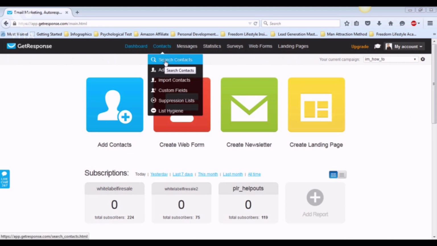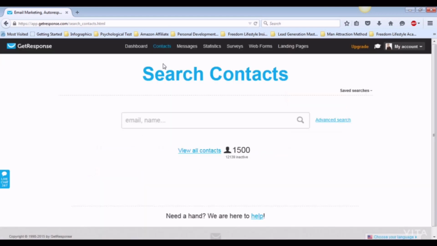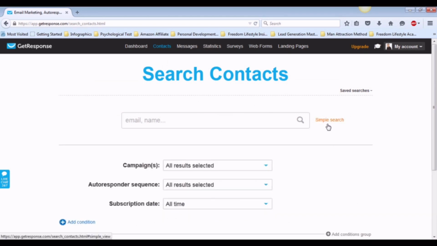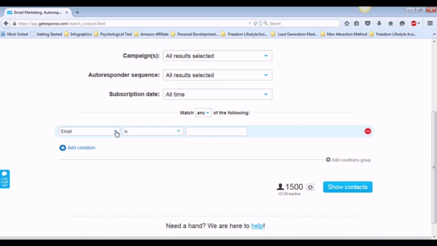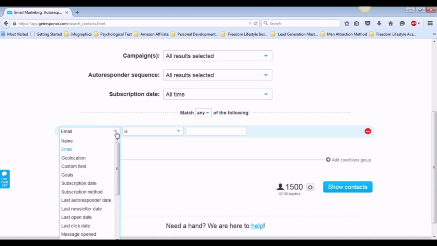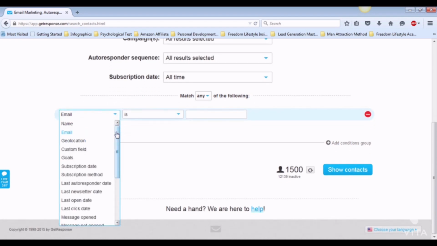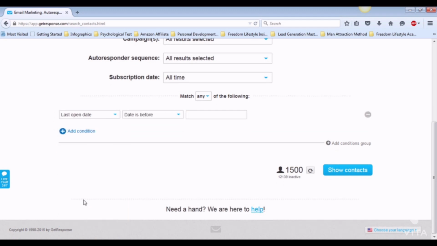When you are in your user panel page, hover over to the Contacts tab and click on Search Contacts in the drop-down menu. Once you are in the page, click on the Advanced Search button beside the search bar, and then click on the Add Condition option. To find out the inactive subscribers, hover over to the drop-down menu and click on it. You will see some options in the menu, so scroll down and select the Last Open Date option.